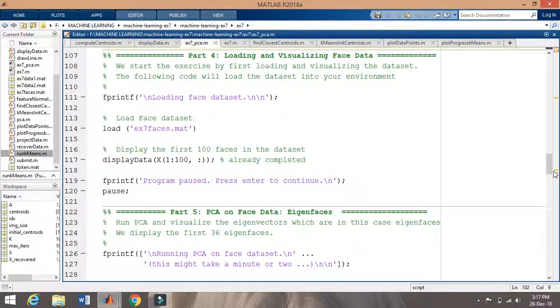Loading and visualization of face data. What happens in the face data? They are loading the data, and they plot the data first to visualize how it looks. After that, they reduce the dimensionality and plot after the reduction. From the reduced dimensionality, they go back to the original features, the original image, to see how it looks. This function is used for that. From a particular data, they reduce it and revert back to the original.